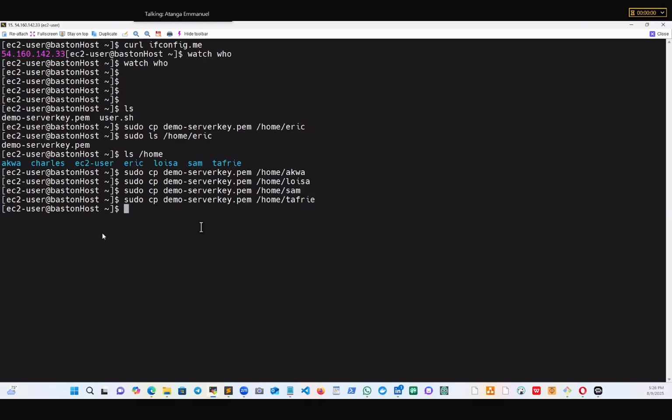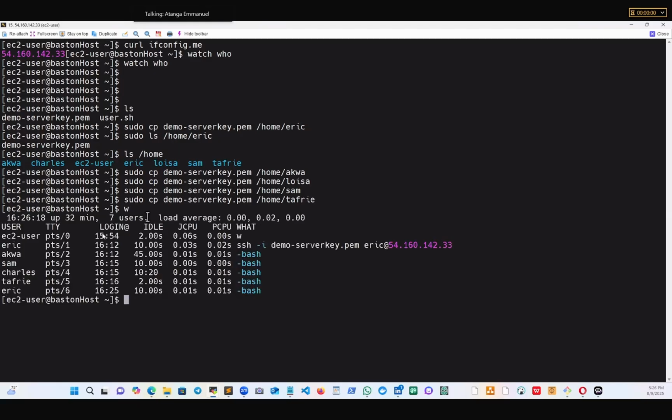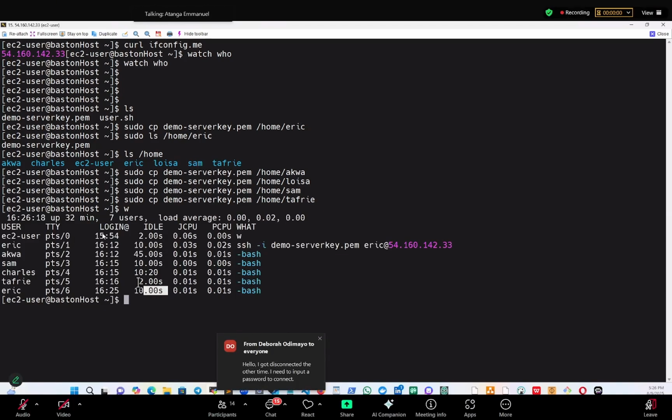Since all of us now have that key, can we connect? All of you are in this host. All of us are connected here. Let me run the w command. So all of us are connected, but so far so good. I think I'm the only one doing something. All of you have been idle. Okay, so Daffy just did something 2 seconds ago. He ran the bash command ls.